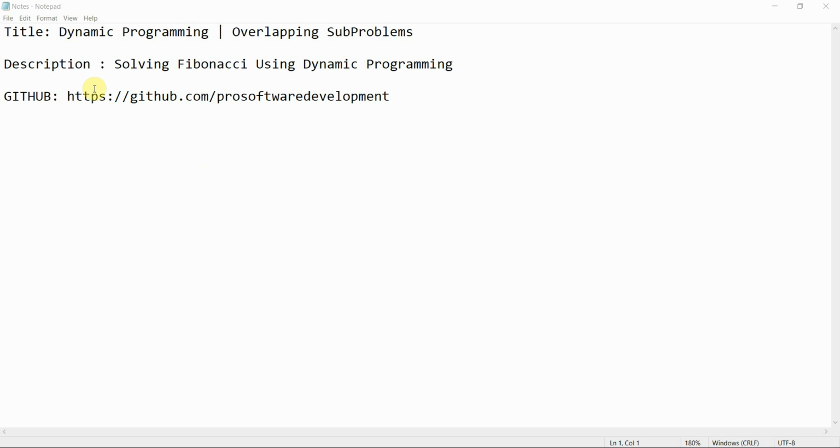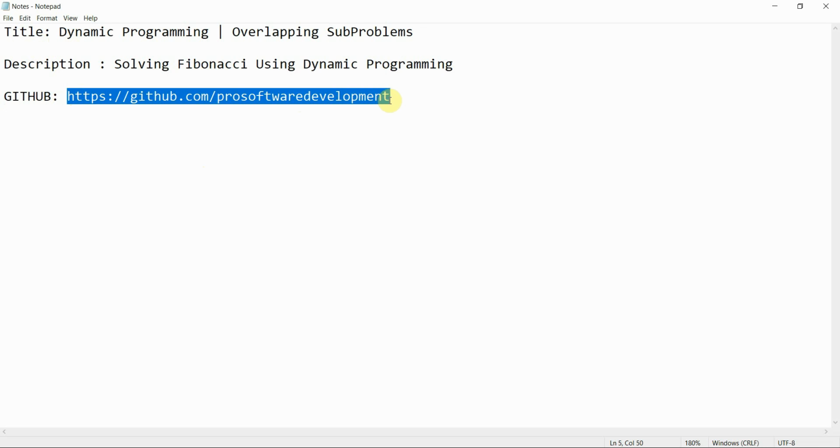So in today's tutorial, we continue with competitive coding with Python. You can move to this GitHub link and you will get all the codes implemented in Python prior to this tutorial. Today we are going to get started with dynamic programming.